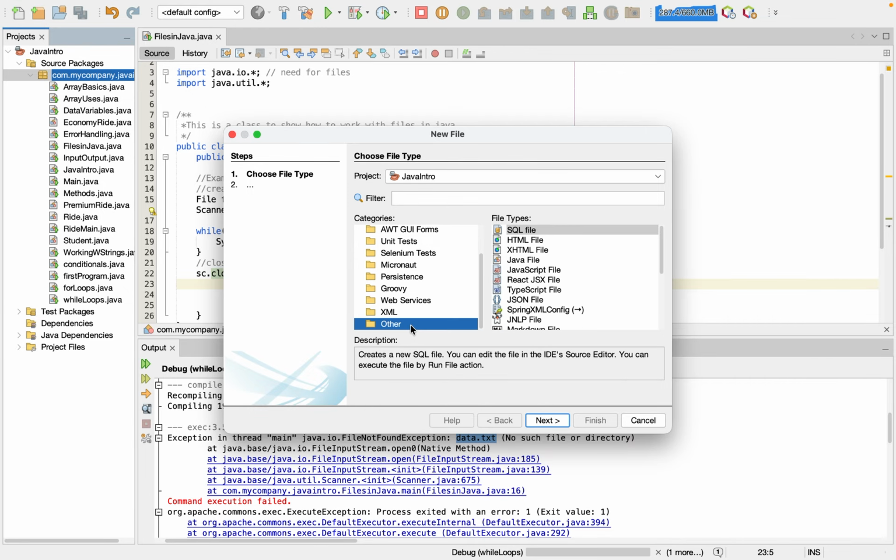and let's see if we can find our empty file here.